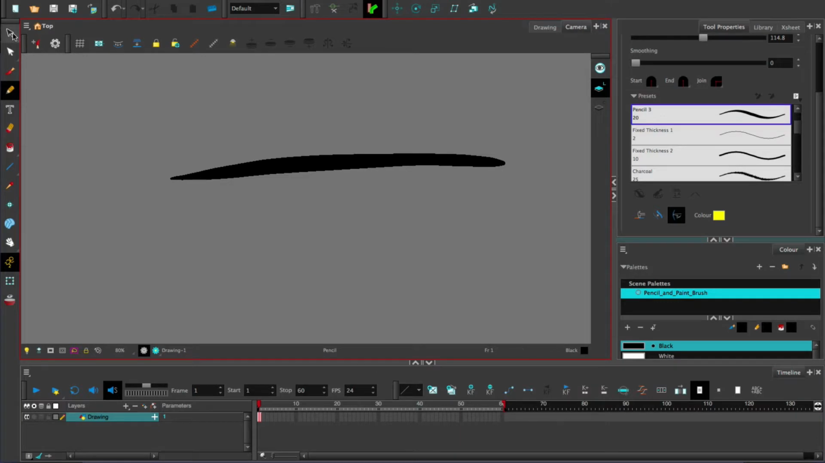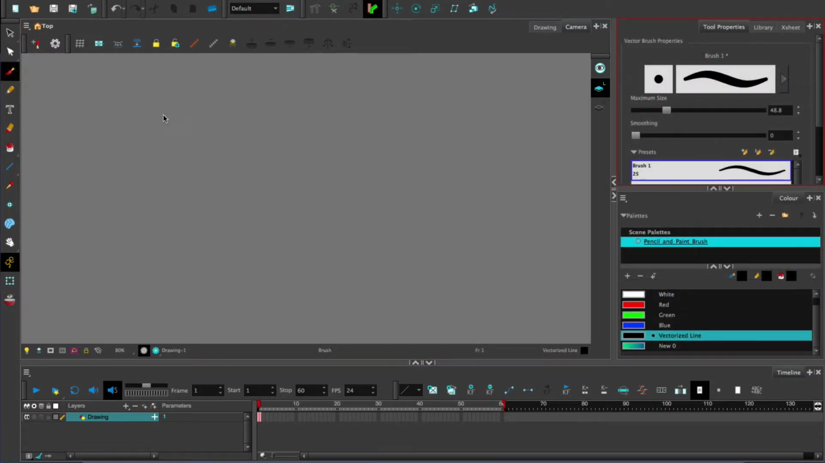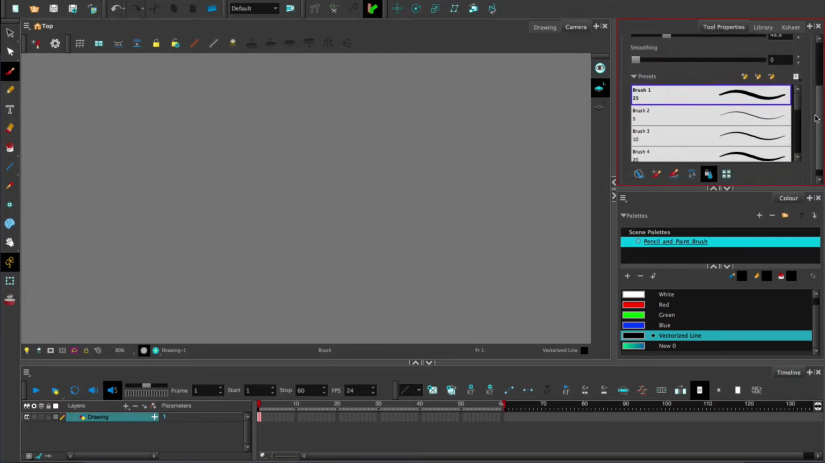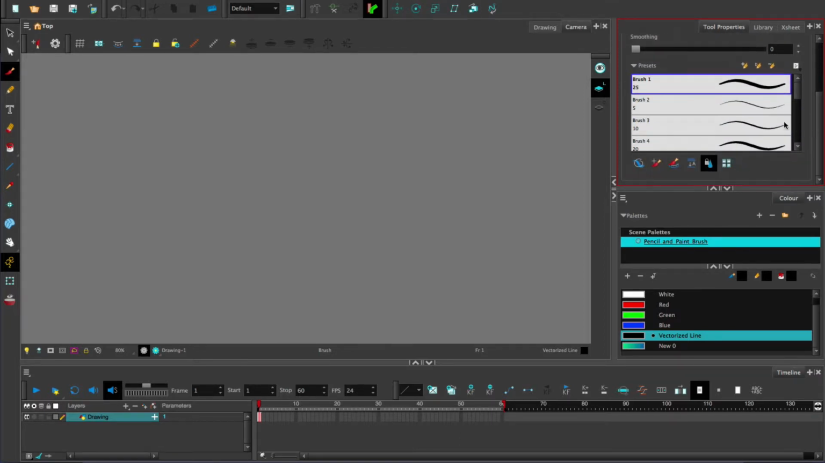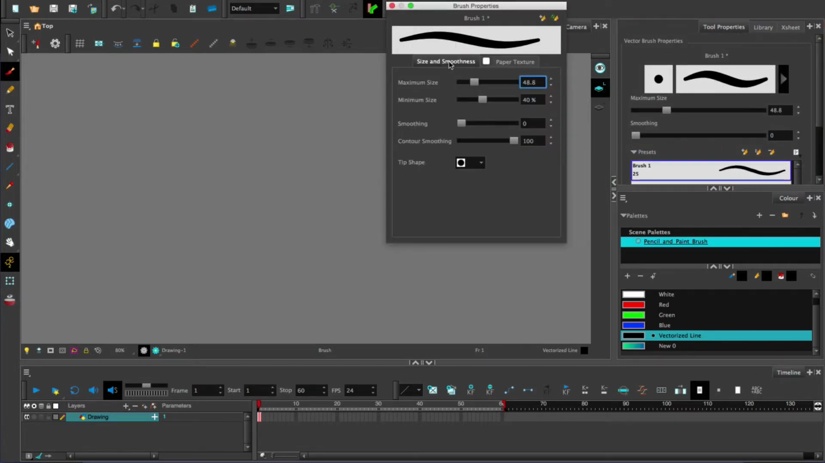It's a pretty subtle effect, so you might be better off just using the selection tool. Next, let's talk about the paintbrush tool. If we come over and look in our tool properties, we can see that it looks very much the same as with the pencil tool. We have some presets, some basic options here, and if you double click, you get more options in this window.